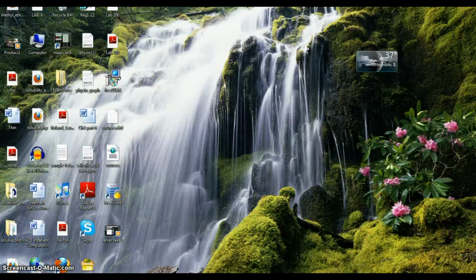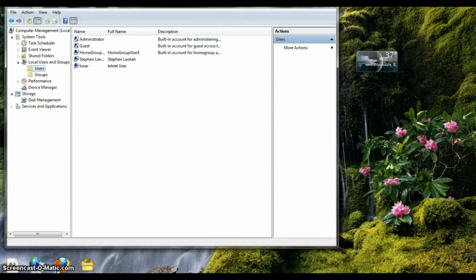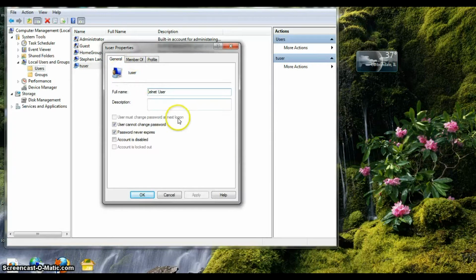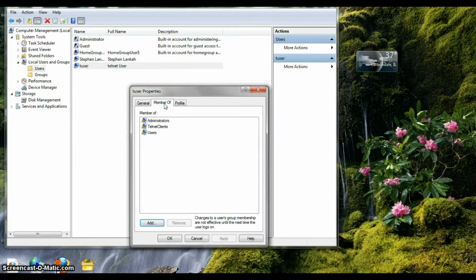Now we must create a client that will be able to access the Telnet server. We must do this by going to My Computer, right clicking on Manage, and Computer Management will come up, and then we go to Local Users and Groups, Users, and then create a new user. As you see, we have already created one named Telnet user, and he is the member of Telnet clients, so he will be able to access the Telnet server.